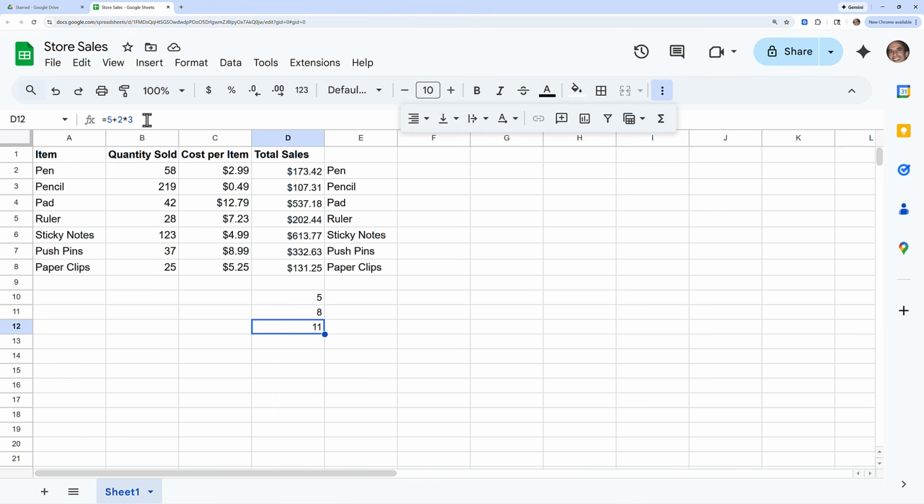So 2 times 3 occurs first. 2 times 3 is 6. 6 plus 5 is 11. So that's the order of operations. No matter where in the formula the multiplication or division might occur, they will occur before any addition or subtraction.